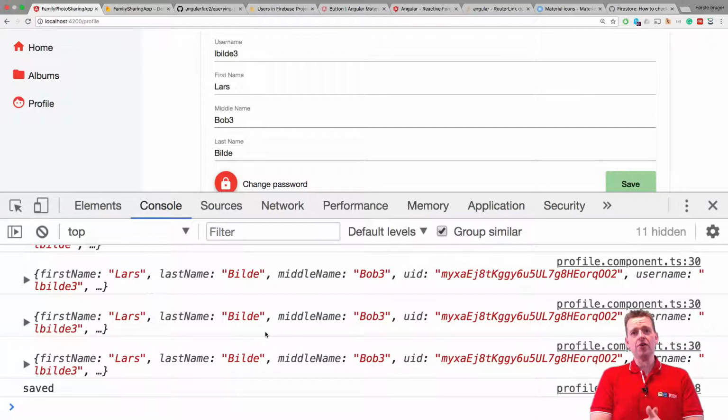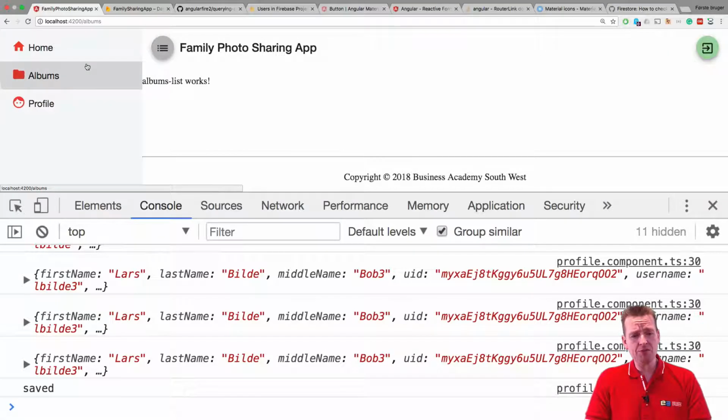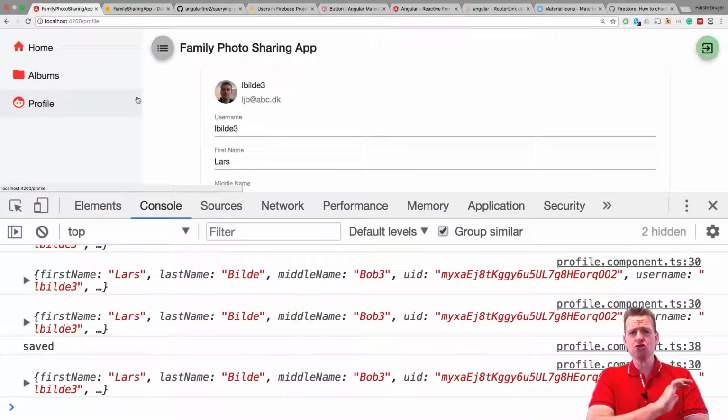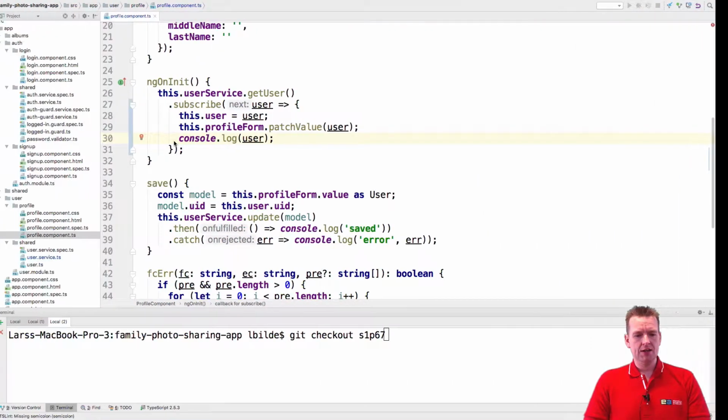Now this is the real problem, right? I keep getting more and more events. So at some point, I'll get so many events here that I'll just crash. So we have to stop listening every time I leave the profile and come back to the profile. I need to stop listening and start listening again. So we need to fix that. Let's jump into the code.